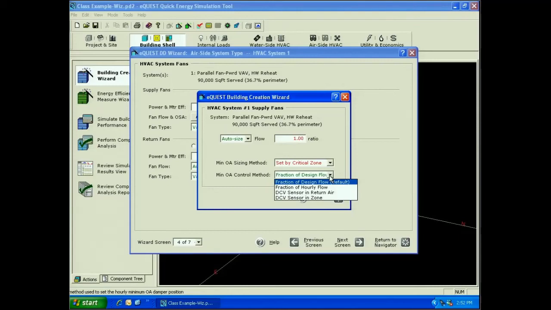And there are also a couple options for the demand control ventilation. We'll keep it on fractional design flow, and click Done.